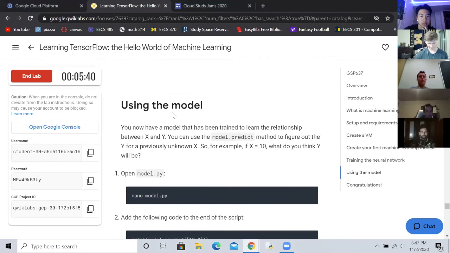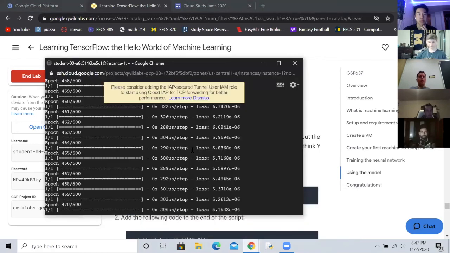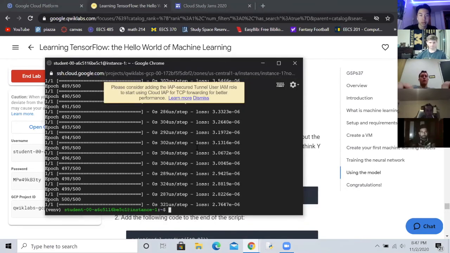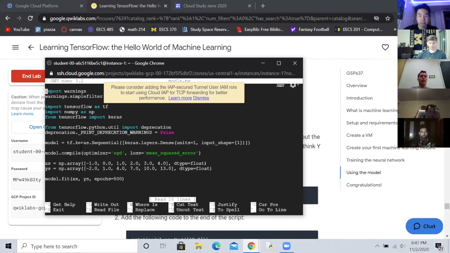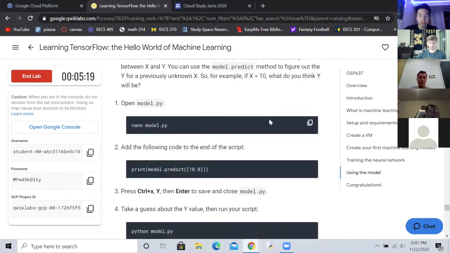But now we actually want to use the model. So we're going to go back into our file. To do that, you just want to type in nano space model.py, and you'll see that we have our file again. What we want to do now is use our model to predict something. So copy the line that says add the following code to the end of the script.